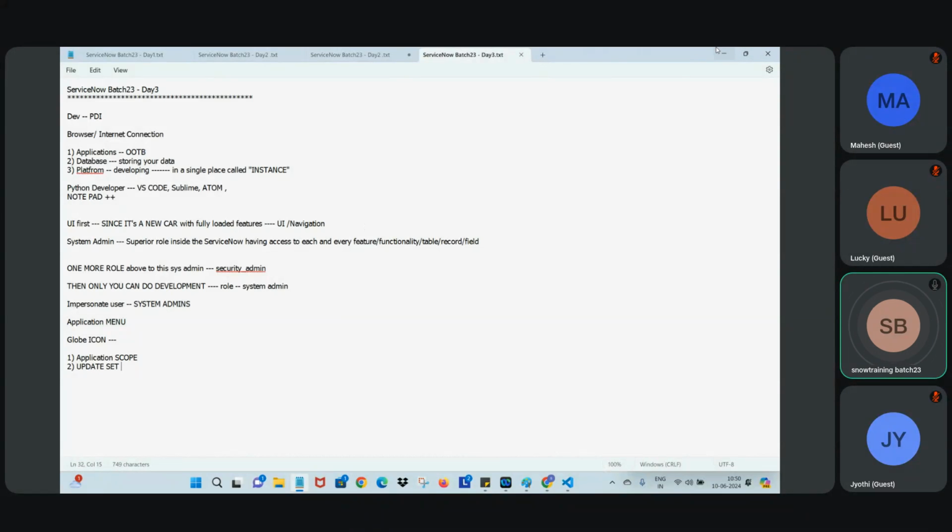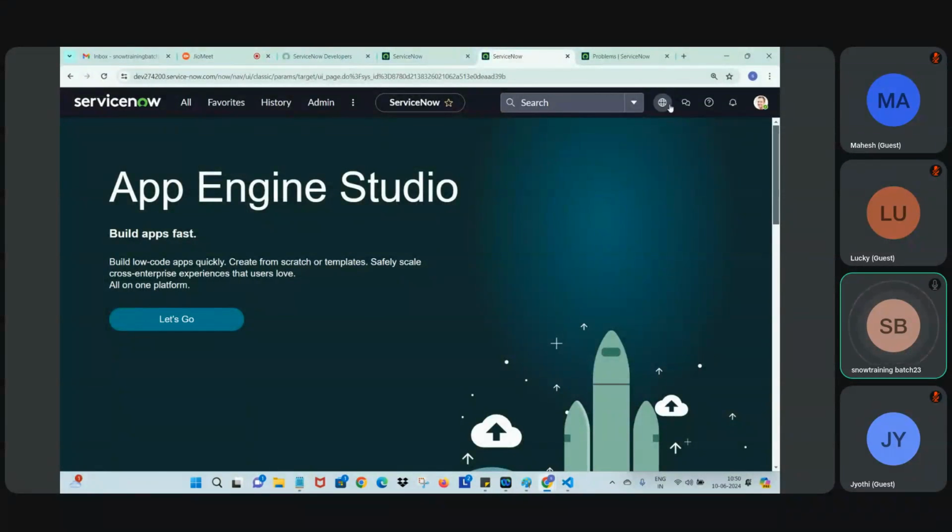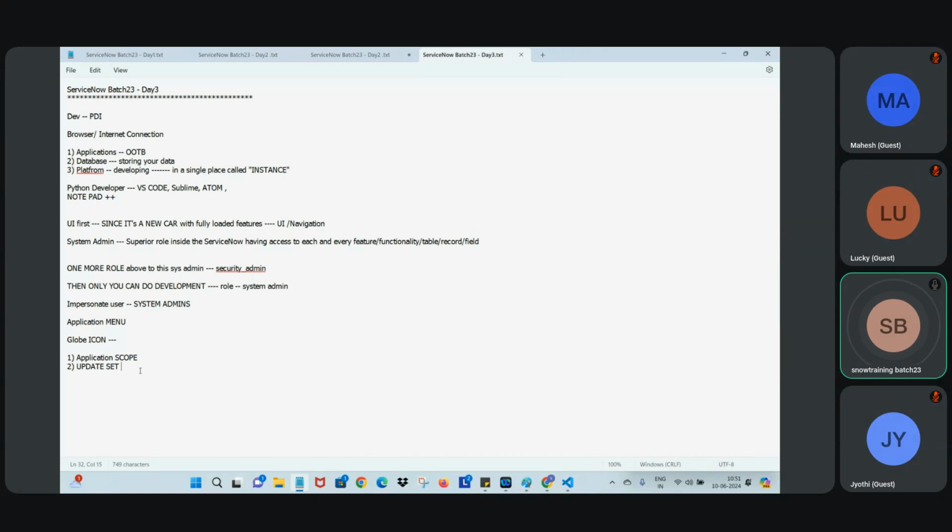Now, see, when you go here, if you don't set anything manually, by default, your application scope is global. By default, your update set is global. What is this concept called global?